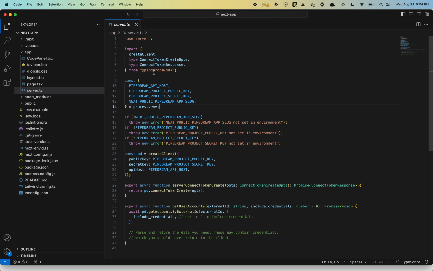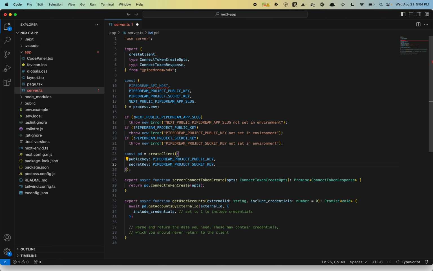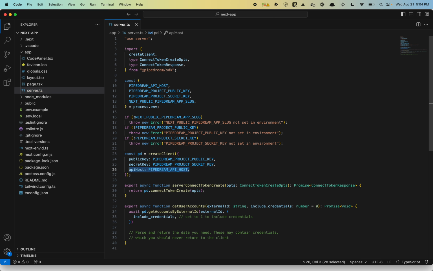So you can see here I import a couple things from the Pipedream SDK. Create client is the function I'll use to instantiate my API client to Pipedream. Pass the public key, the secret key. We use this for development. You will not have to do this, and this is not in the public documentation. You don't have to pass an API host. It defaults to api.pipedream.com. And then here, this function uses the Pipedream SDK to run connect, token, create.